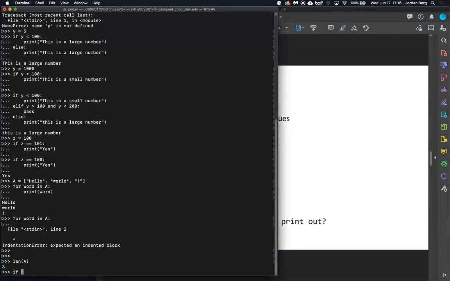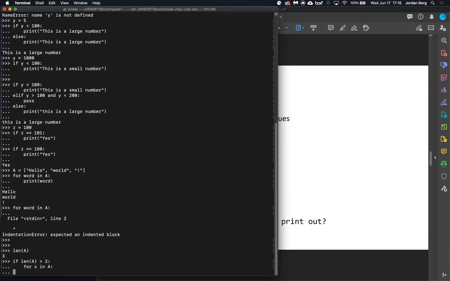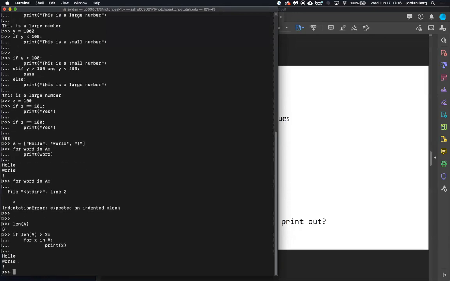So you could say if the length of A is greater than 2, then for x in A, print x. And since that first condition was true, it's going to print out each of the items.